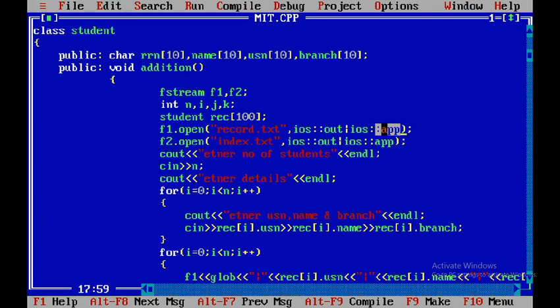So ios out, ios append, ios out, ios append. Both the files have been opened in write mode as well as append mode. Okay, now enter the number of students. Based on our example, I'll enter 4.